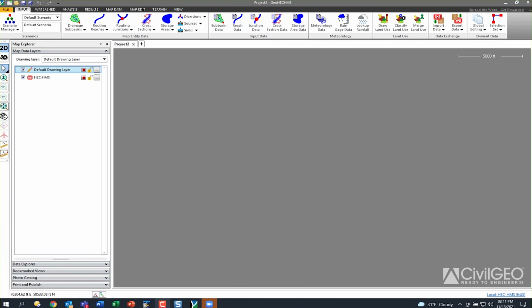Okay, so this is basically HEC-HMS on top of AutoCAD. You don't need to have AutoCAD installed. You can run this without it. It also has a GIS in it, so it has the Autodesk Map 3D GIS. It also has MicroStation's library, so you can read and write MicroStation drawing files.